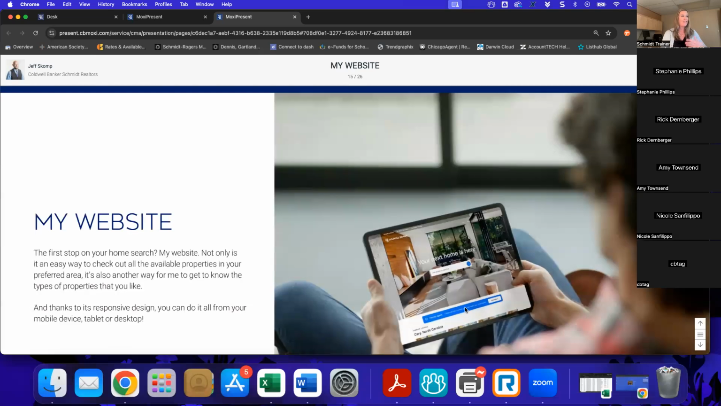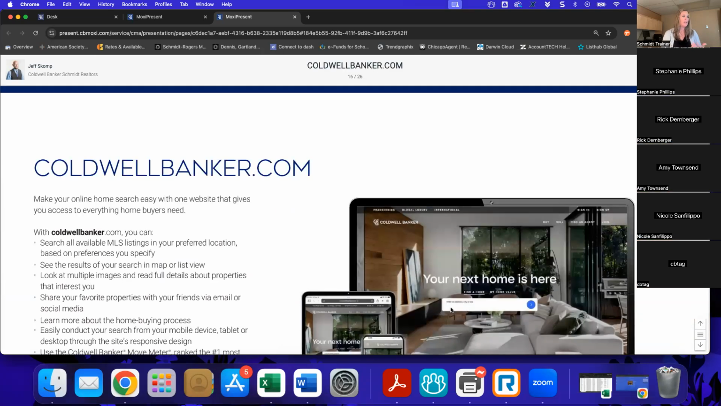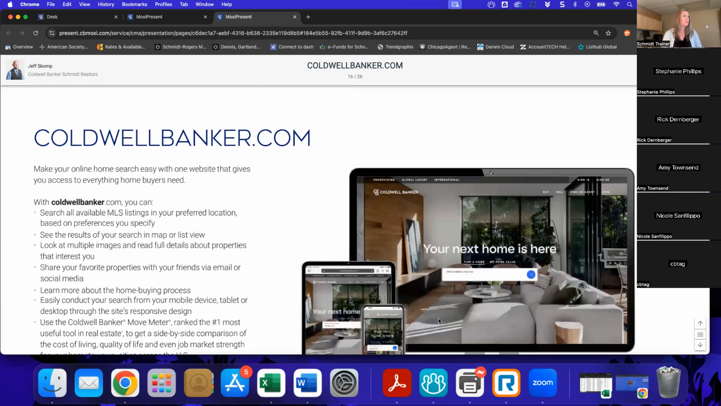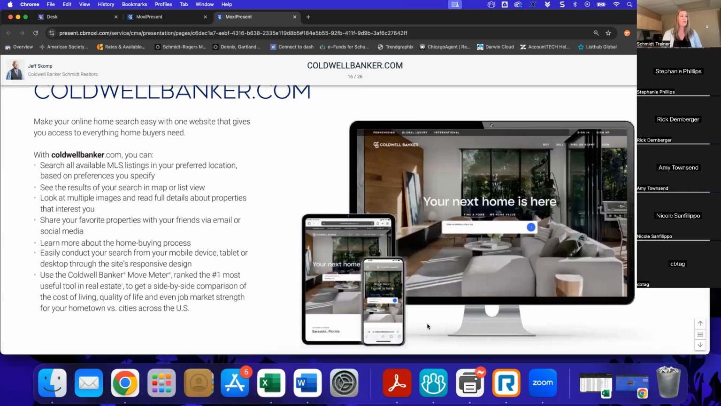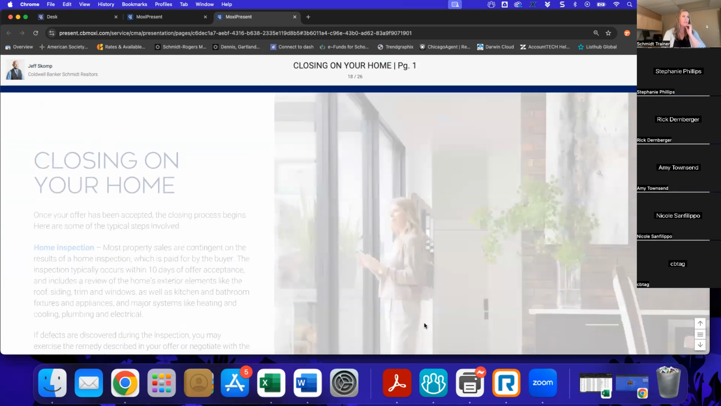That's the fun part, right? Everyone wants to think about where they might want to live. Talks about the website that you provide that they can use, which we know is our Moxi websites. But it also goes further and talks about coldwellbanker.com as well. So you can see, I'm just going to scroll through here a little bit faster.